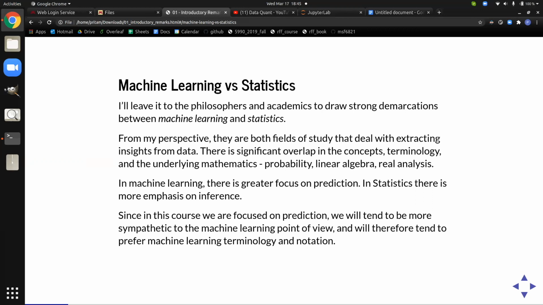And so given that in this class, we're going to be focused more on prediction, we're going to tend to be more sympathetic to the machine learning point of view. And we'll also use machine learning terminology and notation, even though there's probably analogous ways that you could state it in more classical statistics terminology.